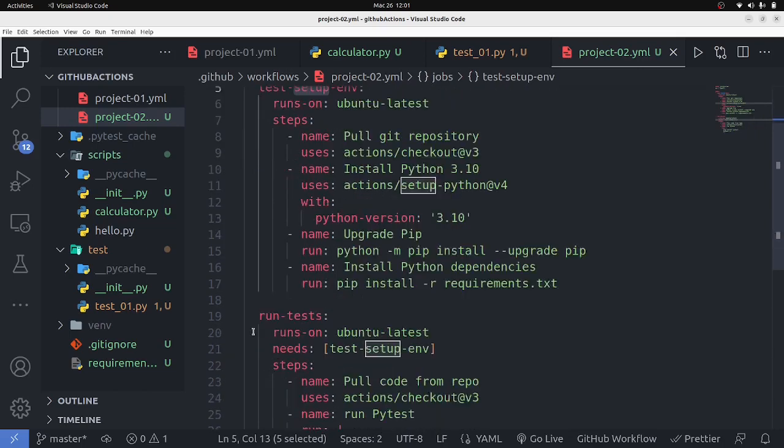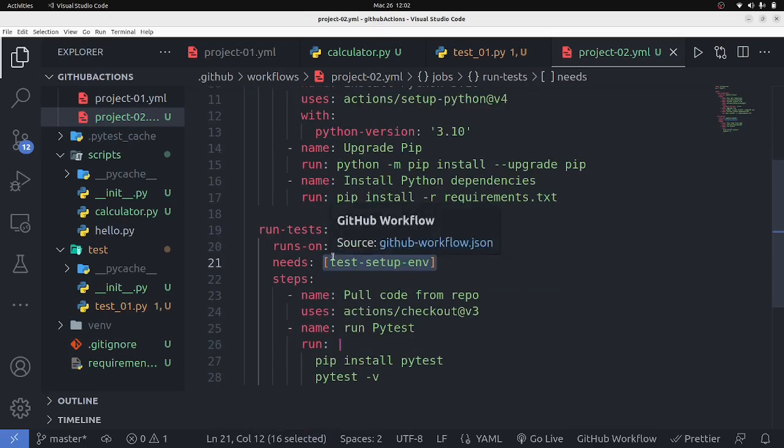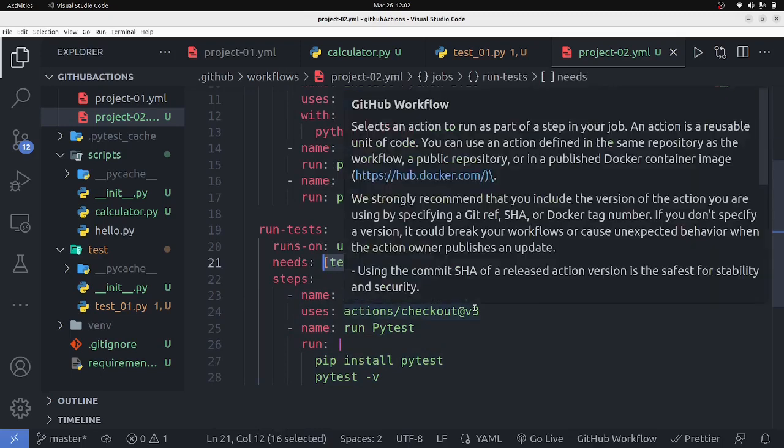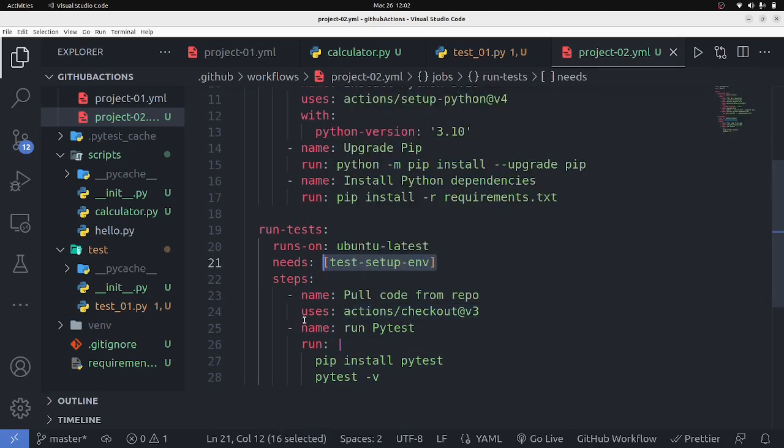And then job 2 is going to be called run test, and it's going to be running on Ubuntu latest. It needs the first job to complete, so it specifies which job it should wait upon. You can have multiple jobs to wait upon, but in this case we're just waiting upon one job. Then we have the steps. The first step has a name called code from repository. That's going to be pulling the code from the repository from our master branch. And then finally we run PyTest, which is going to be installing PyTest and then running our tests on our calculator. So that's all we need to do.